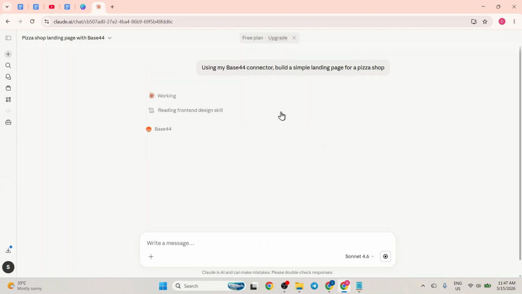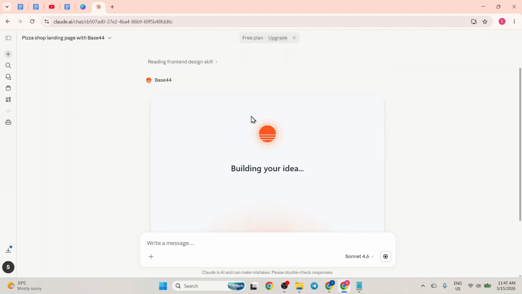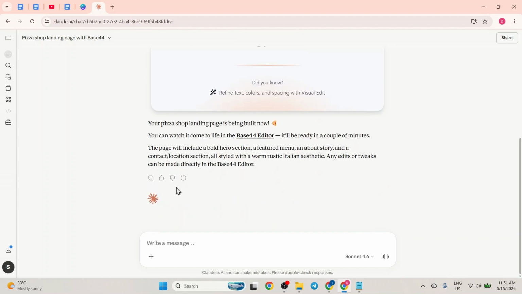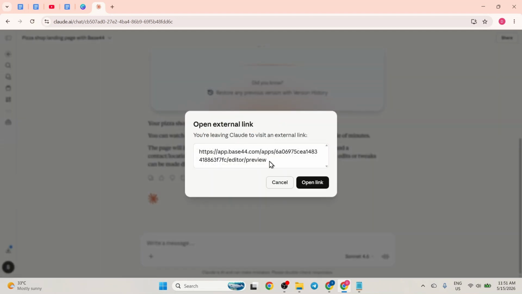As the progress bar moves, Base44 is working in the background to construct the data models and the front-end architecture. This process takes care of all the technical setup from layout to logic, including professional styling and site structure. Once the build is finished, Claude provides a direct link to the Base44 editor. I'll click that link to open the preview in a new tab.